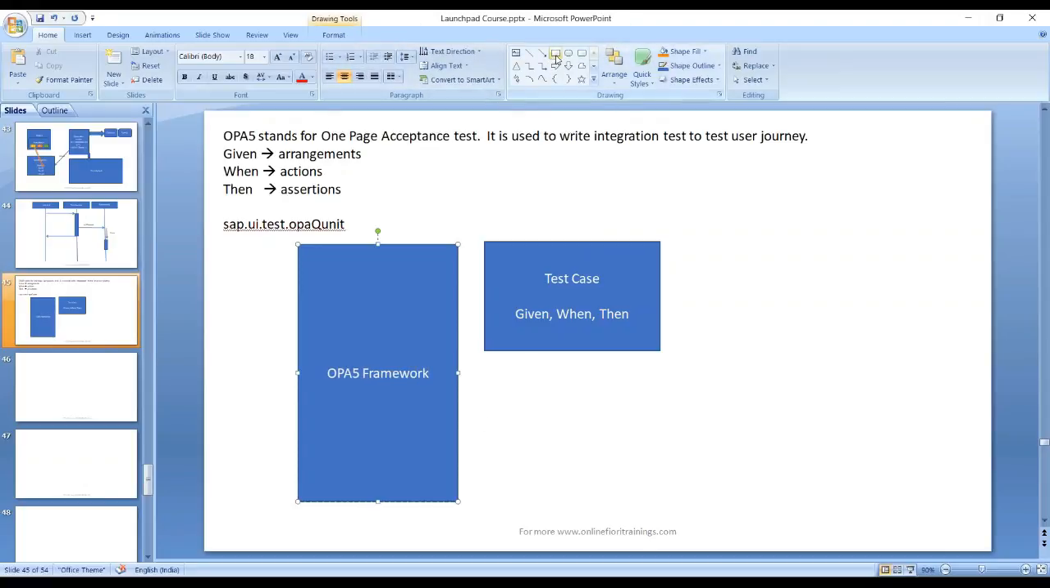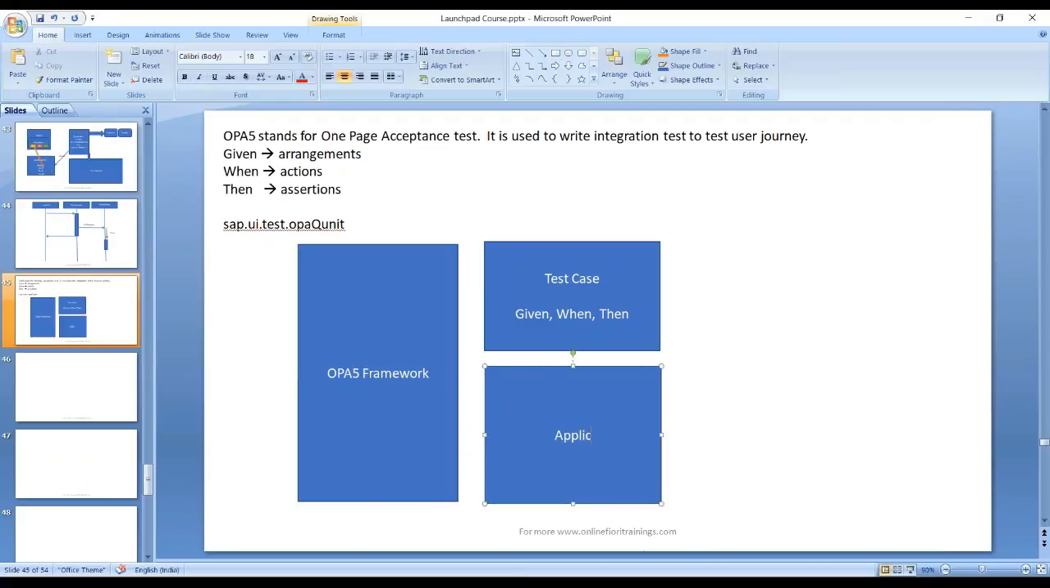And then on the other side, where it is going to run these test cases, it's going to run in your application under test. So what is the prerequisite to create an OPA5 test? What are all the entities?